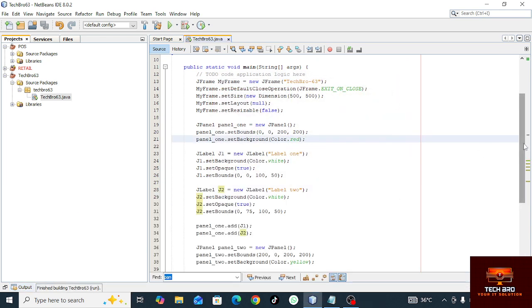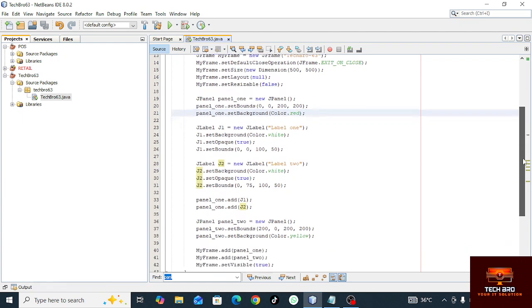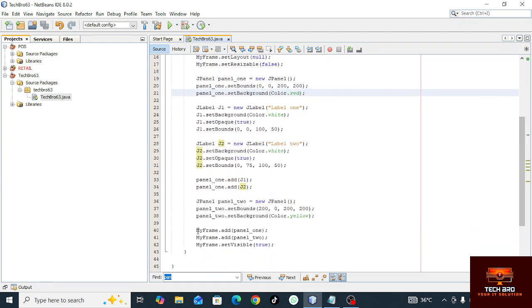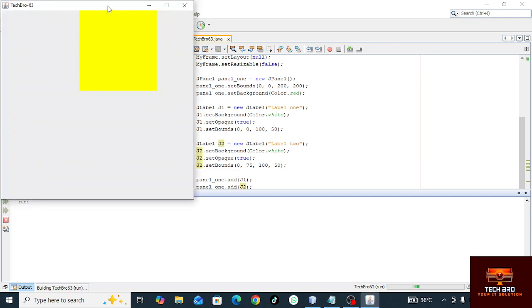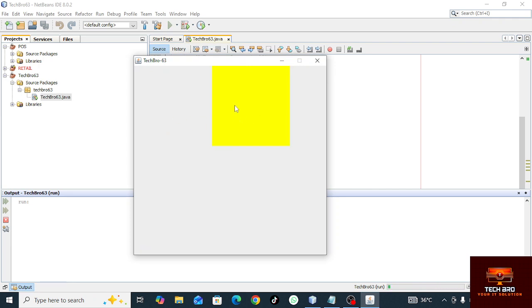For example, if you see our code on line 40 here, we are adding the JPanel 1 to our frame. If I comment this line out, that means we cannot see all the components of JPanel 1. Let me run it to show you what I mean. So as you see, now we only have JPanel 2, which is yellow, and JPanel 1 is not displayed, and all its components are not displayed.